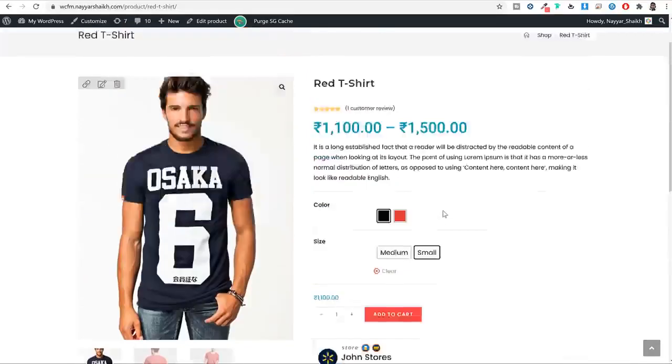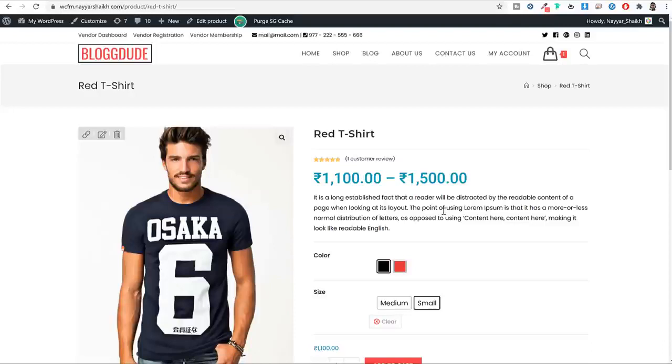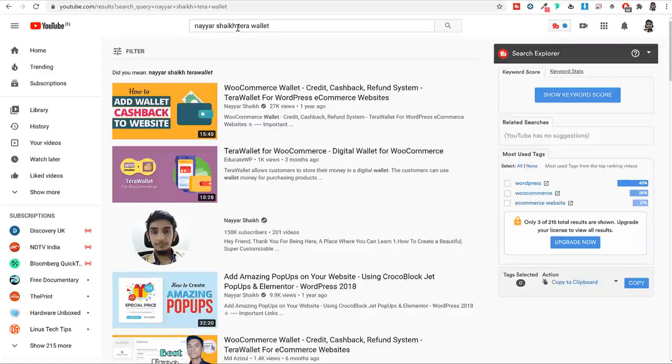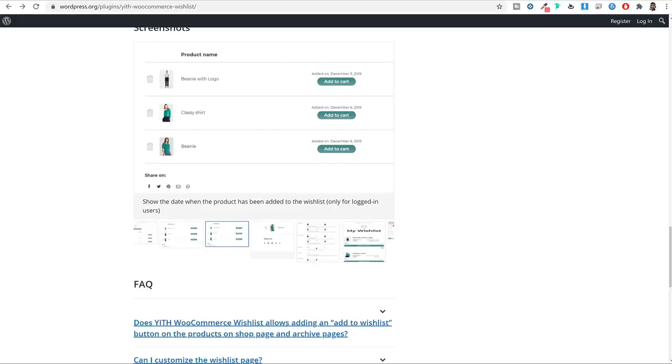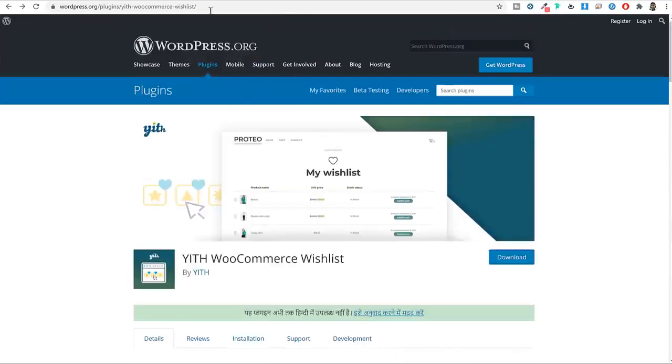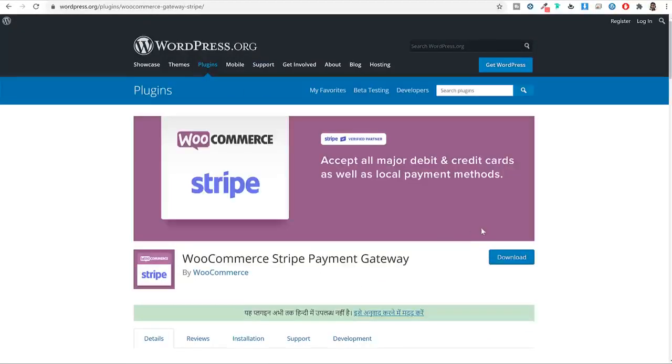They can click on that button, that product will be added to wishlist, and you can add a wishlist page link on your menu, and a customer can go to that page and they can see all the products that they have wishlisted. Again, for this also, I have a dedicated video. You can go and search for Naya Sheikh wishlist. You can see this video, how to add free wishlist feature and page in WordPress. So you can watch that video if you want this wishlist feature in your e-commerce website. Now the next plugin on our list is related to payment.